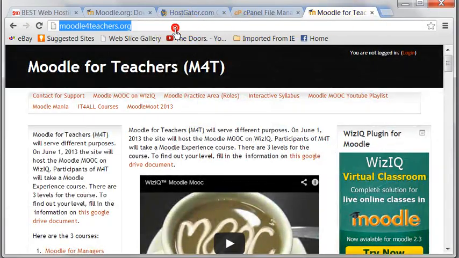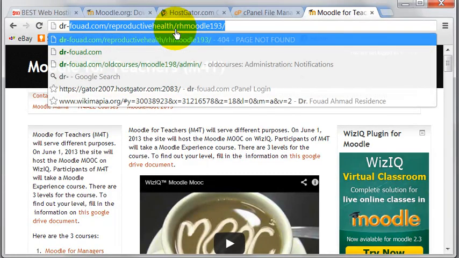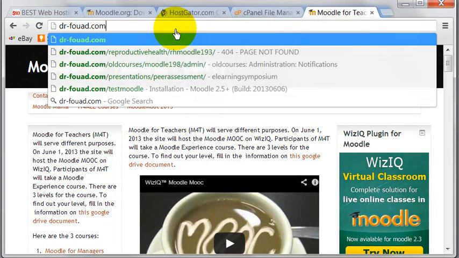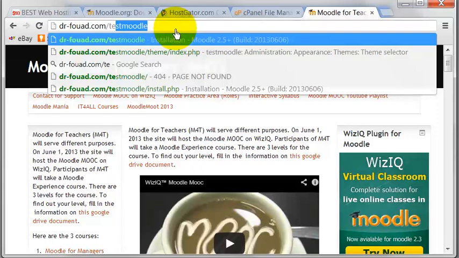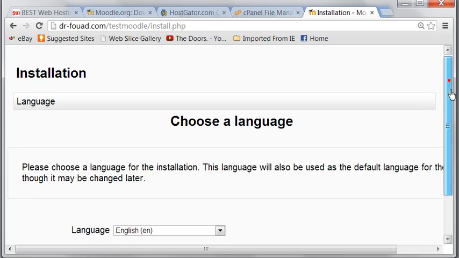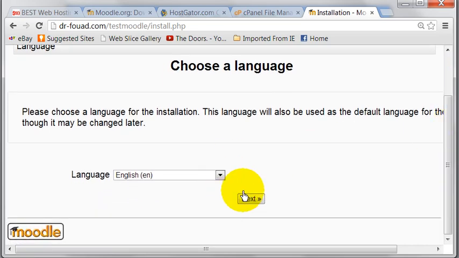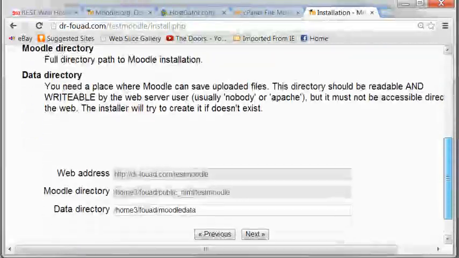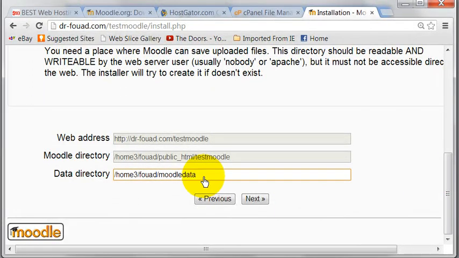Okay, and now I'll go and start running the installation script in the browser, at fuad.com slash test Moodle. The first thing it will ask me for is a language. I'll leave it English. Of course, you can choose other languages. And this is basically to confirm the path. So here is the Moodle data, but I added test Moodle to that, and I'll click next.